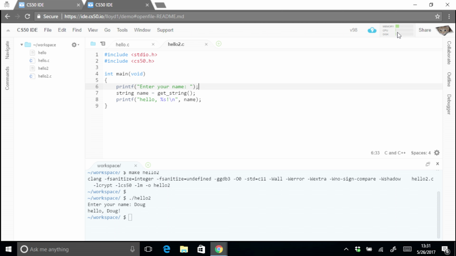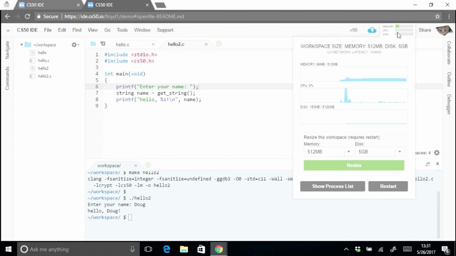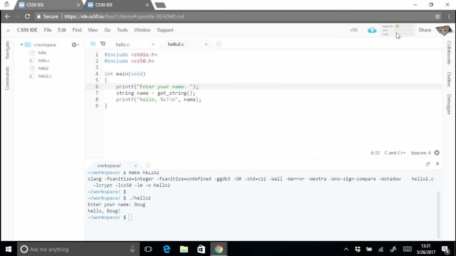Here is the memory, CPU, and disk area. It lets you know if you have too much data saved in your IDE. Right now I have plenty of room. I'm only using 153 megabytes of 5,000 or so. So I'm in no danger. But if you write a lot of code and you eventually fill this up, this is still a cloud-based hard drive, but it is a hard drive nonetheless that you're using. So you have a limited amount of space.